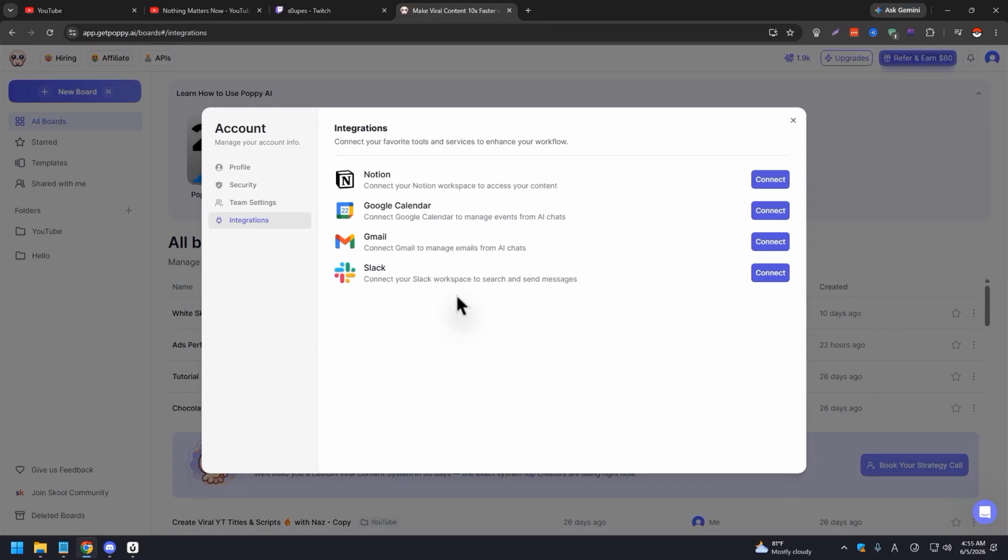Now on your integrations, you can, well, integrate everything. The most important thing is to integrate Google Calendar and Slack, if you are using Slack, right? If you're using another website for communication, then you can't do that. But a lot of people use Slack, so this is good.